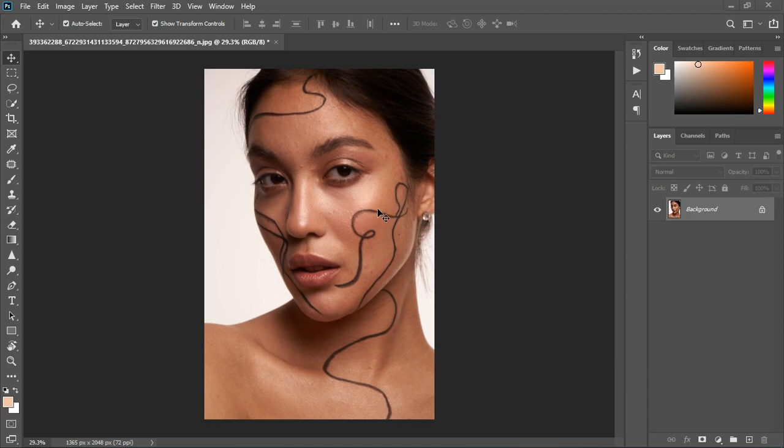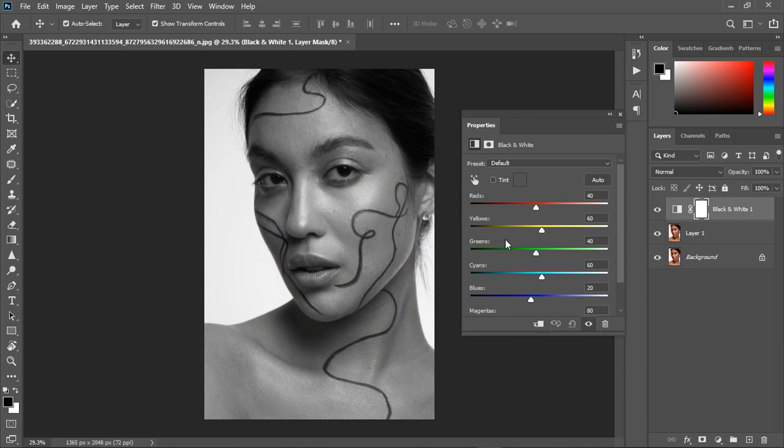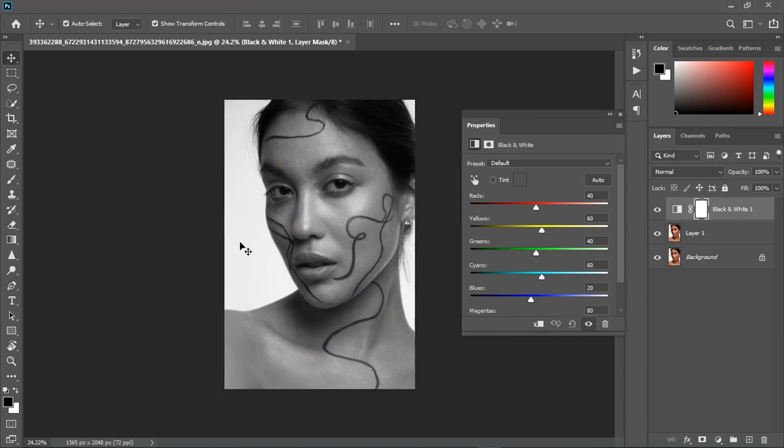So let's get started. First thing, let's duplicate the layer. Ctrl J to duplicate the layer. Now the first step is to remove the blemishes, and we're going to be using the black and white adjustment layer. This works for every image.